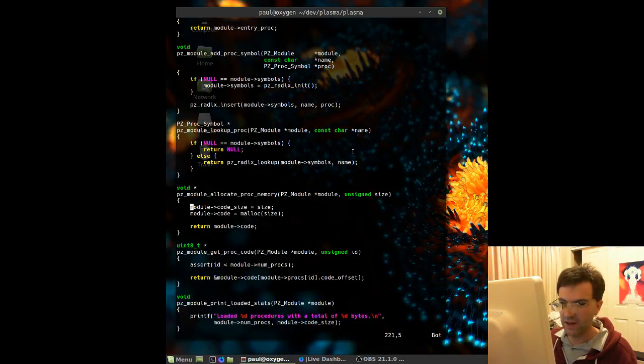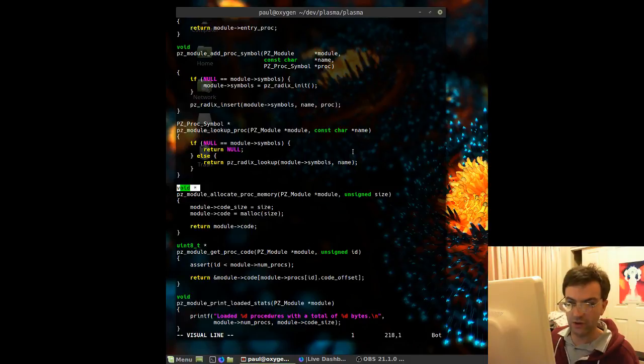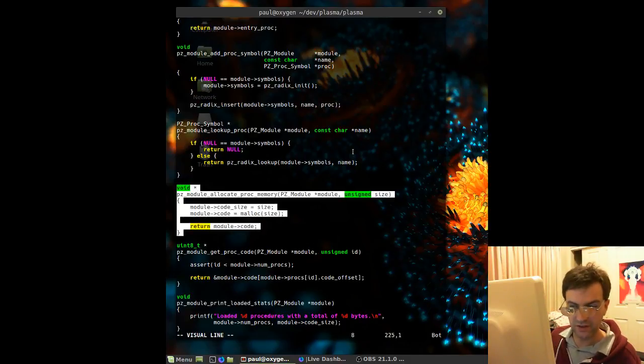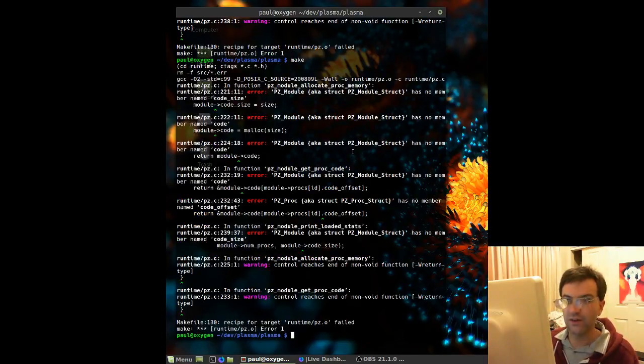PZ module allocate proc memory. I'm going to take that all out because I don't want to. I'd rather call it on each individual procedure. So, I don't need the module to do that for me. I'd rather do that all myself.